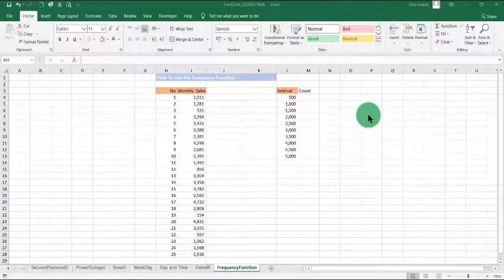Today we are going to look at how to use the frequency function in Excel. So here we have our monthly sales, that's 25 by different retailers, and we have set an interval or grouped them into five groups of 500.